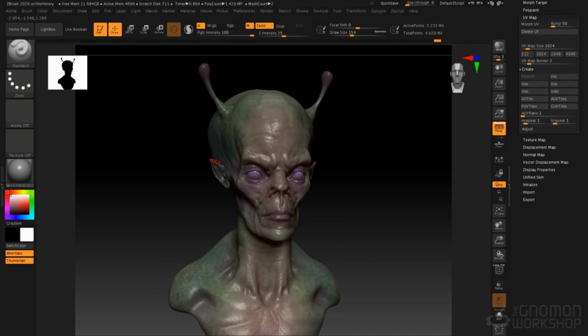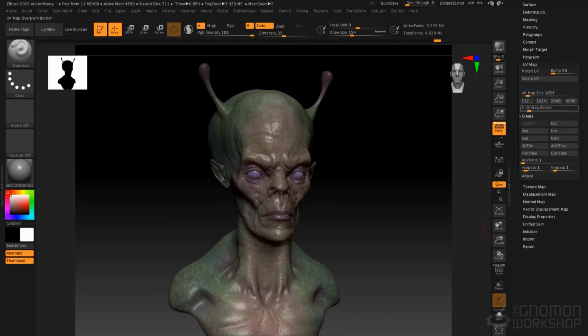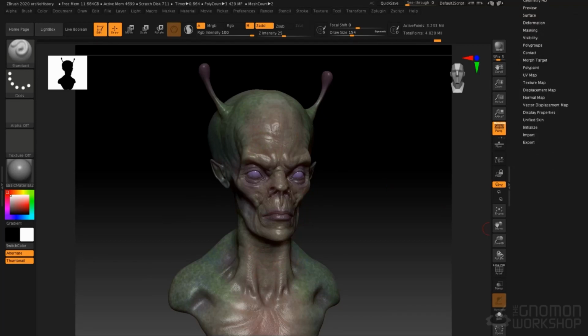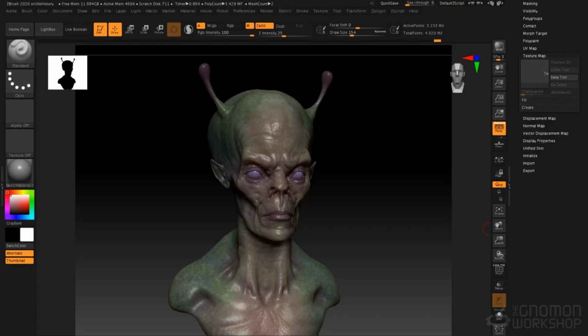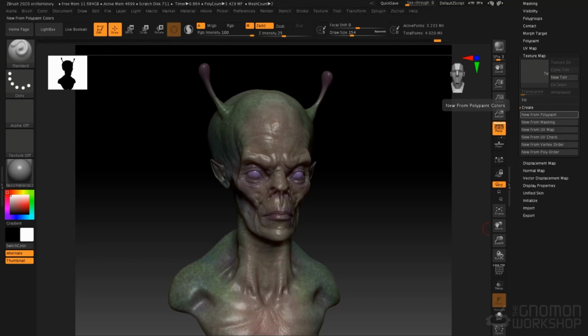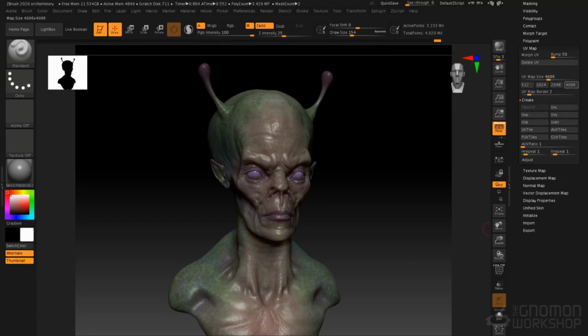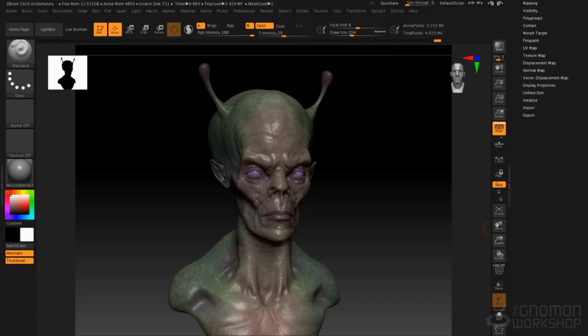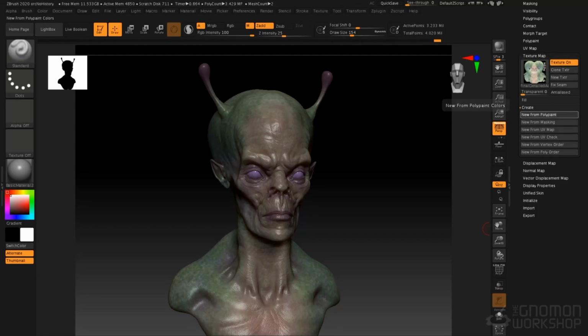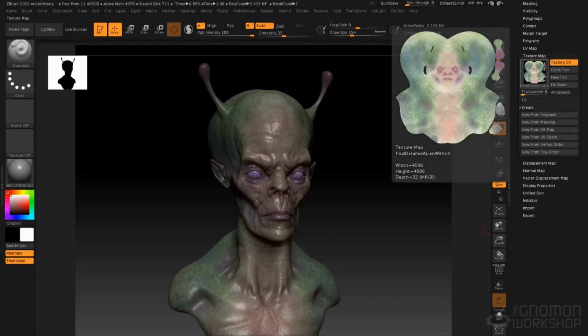I want to get this poly paint baked down into that UV map as a texture map. So to do so, I'm going to go to texture map, and here we have a submenu called create. If I click create, I can select new from poly paint. So if I click new from poly paint, it's going to generate this texture, but it's set to 1K. That's 1024 by 1024, which we don't want. So I'm going to go back to UV map and set my resolution to 4K. Go to texture map and create new from poly paint. And now we'll get a 4K map.